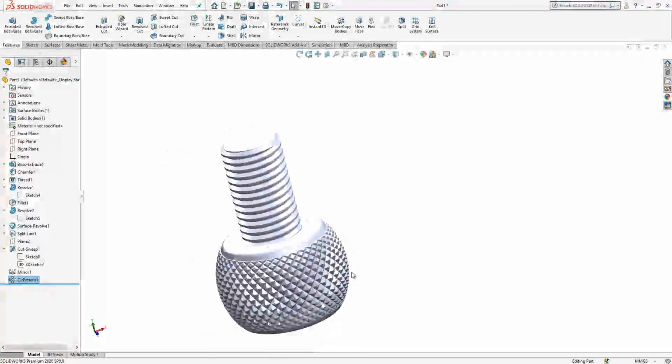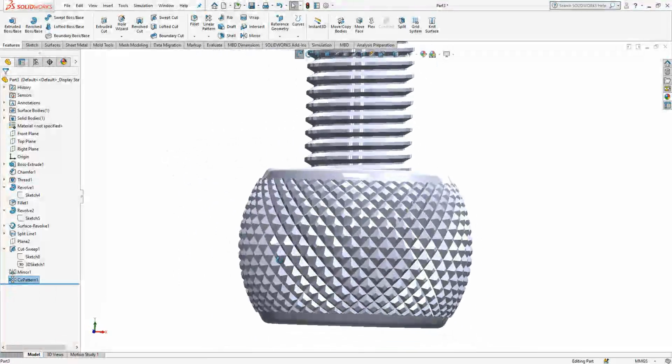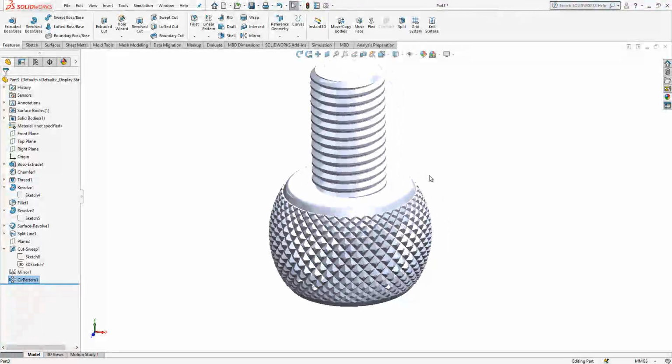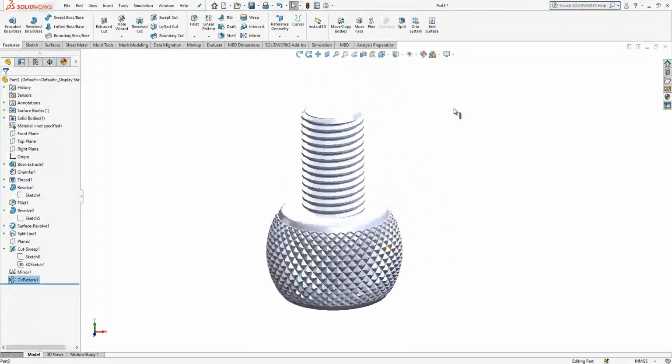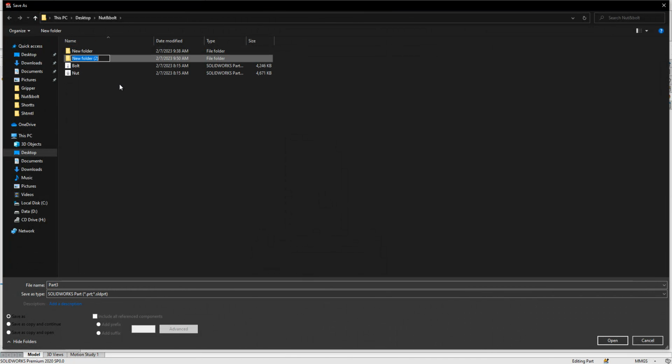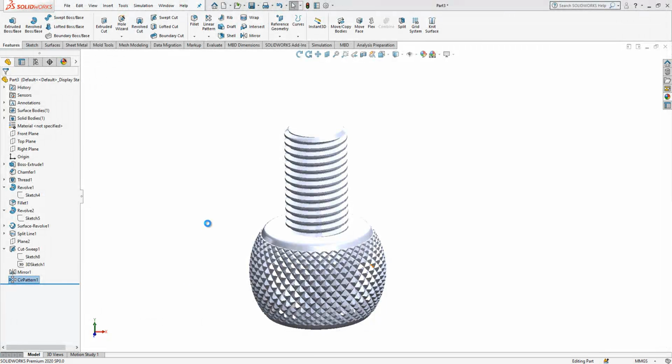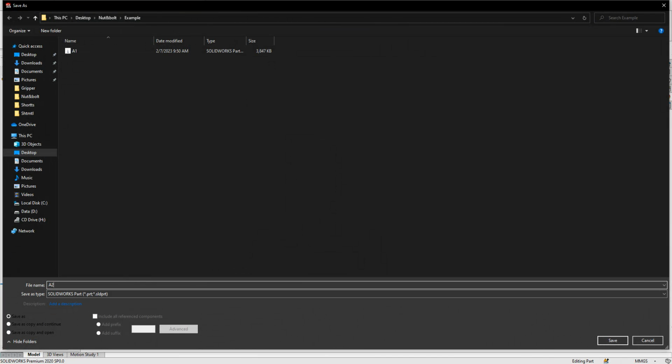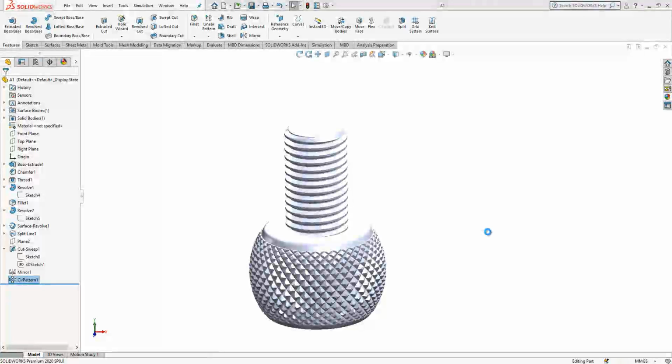Yes, guys, it is generated, and we have this one. It looks nice, and it is how we intended it to be. And after this operation, we can save. Save as, new folder, and here let's say example. I will save this as A1, and then I will save as A2. Okay, same part saved 2 times with different names.